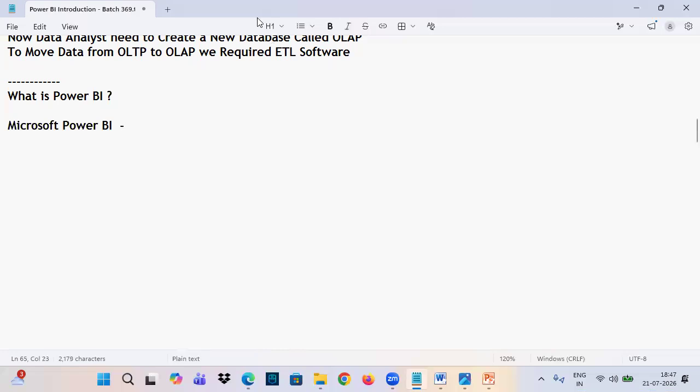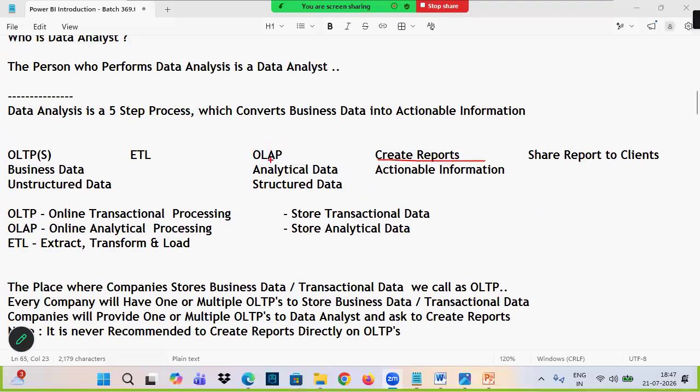What is the reason Microsoft developed Power BI? Someone tell me why Microsoft developed Power BI, or what purpose Power BI is used for. For creating reports. So Power BI is not only used to create the reports. Before creating the reports, you need to do ETL. You need to create OLAP. Then only you can create the reports.